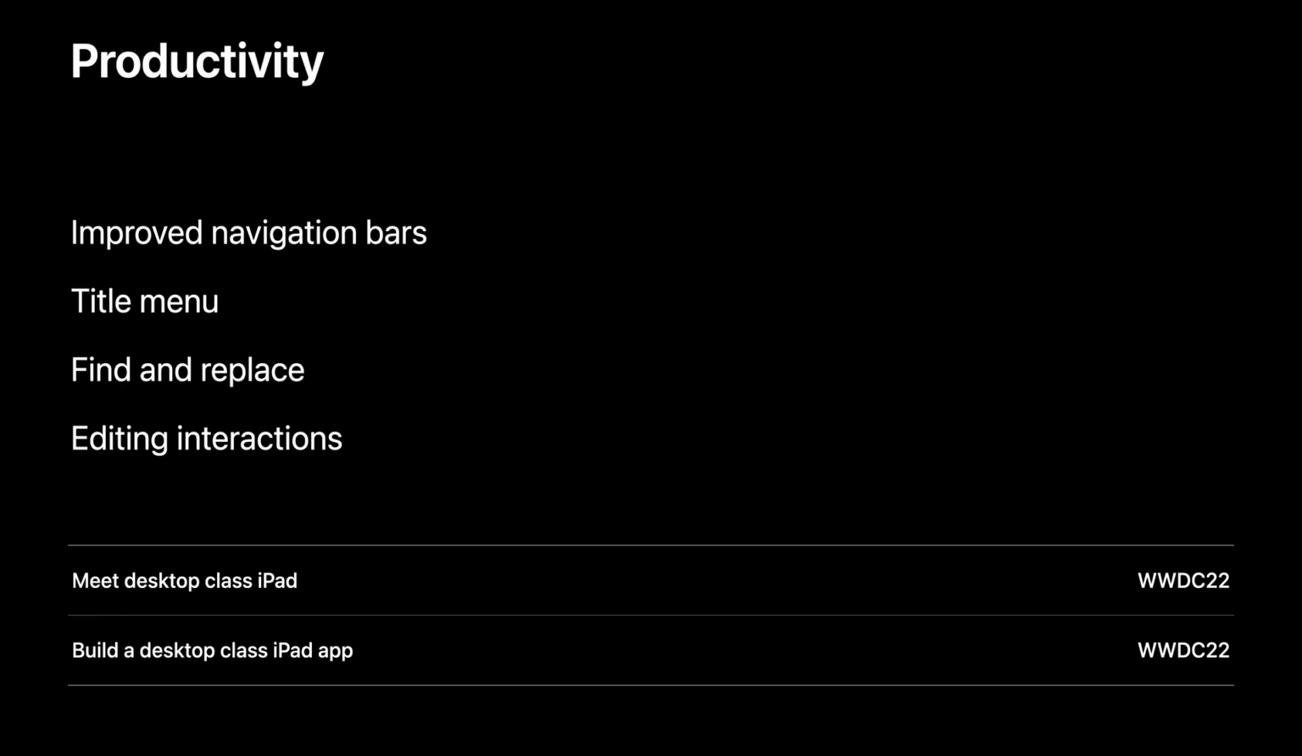Those are the new productivity features in UIKit: the new customizable navigation bars, find and replace, editing interactions, as well as the powerful title menu. I'm just scratching the surface here. To learn a lot more, check the "Meet desktop class iPad" session, as well as a more in-depth "Build a desktop class iPad app," where you'll be walked through improving a sample app with new advanced UIKit features in iOS 16.